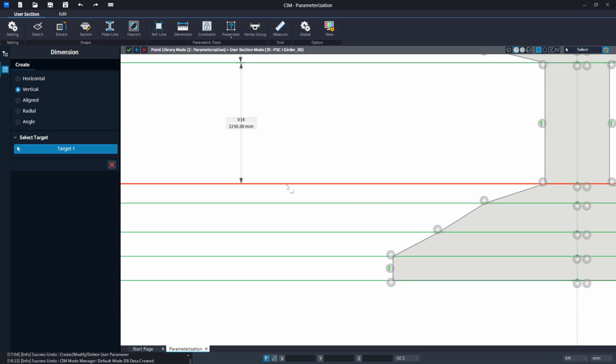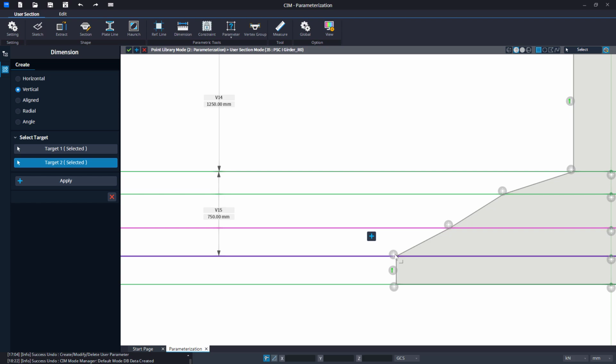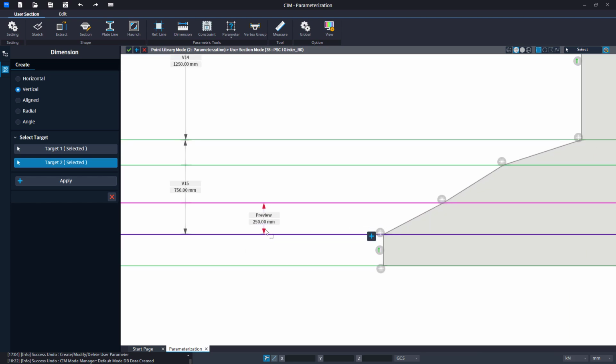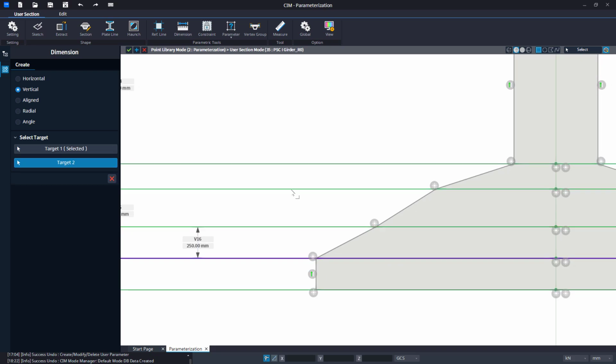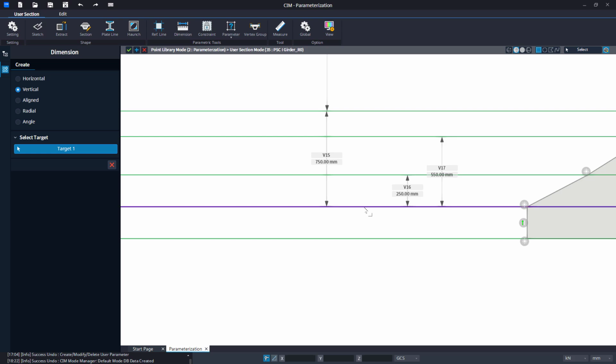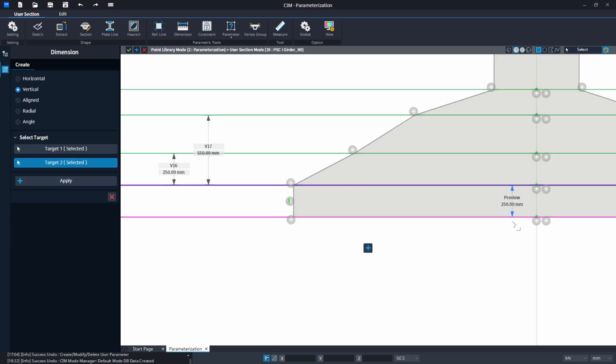And starting from the bottom of the web height point to the top of the bottom flange, we are having the H4 dimension. And from this reference line to this reference line, we are having H4.1. And again, starting from the second bottommost line to the fourth bottom line, we are having H4.2. And at the bottom, we will be having H5 as the dimension line.